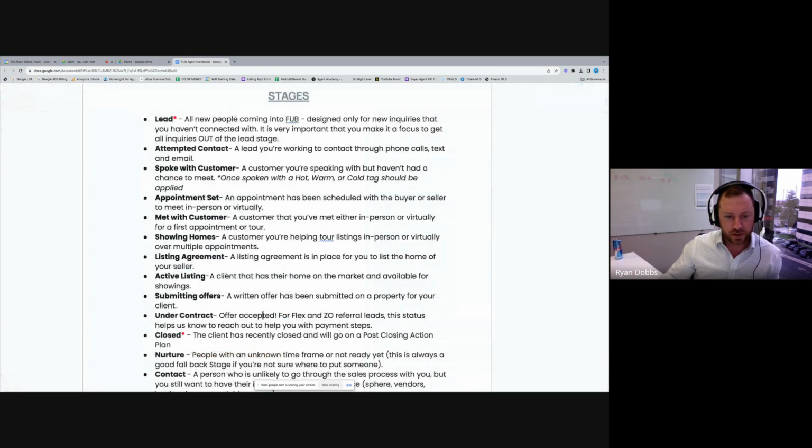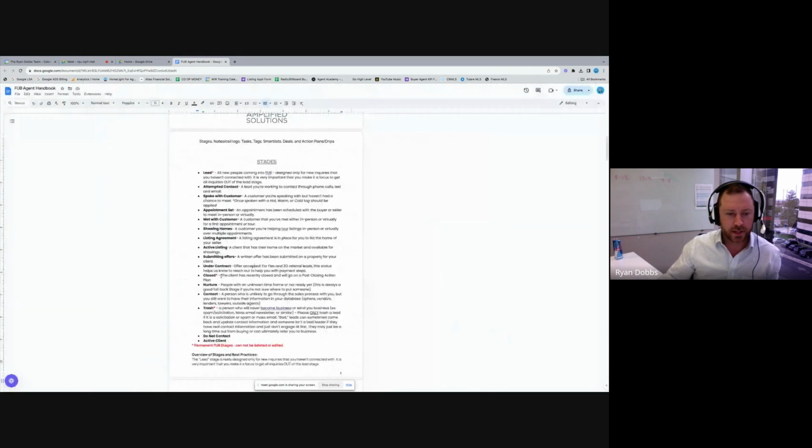And then the next one is closed. So the client has recently closed and will go on to a post-closing action plan. So this is just, once you close escrow, this is now what we like your past clients, right? All your past clients should have this stage assigned on them because they've already bought a house or they've already sold a house with you.